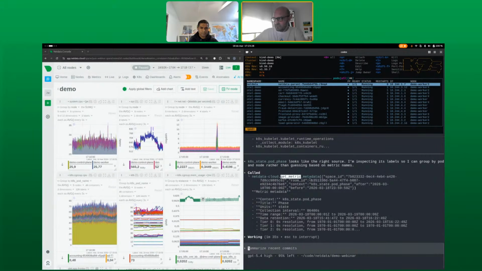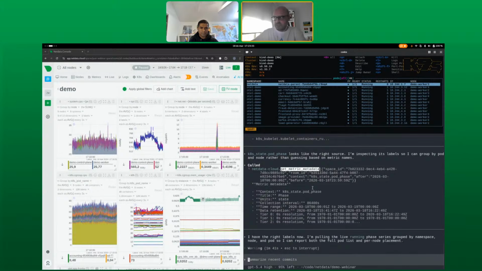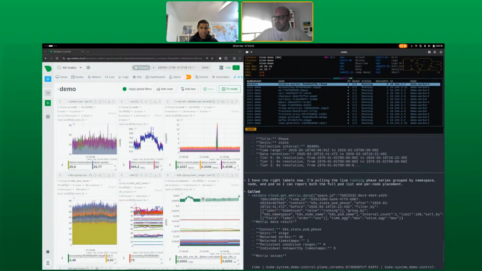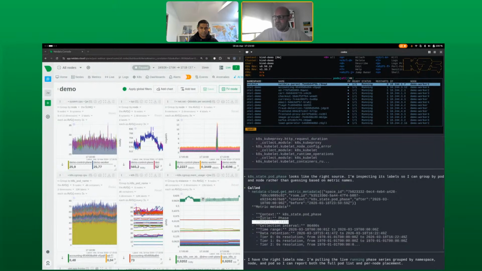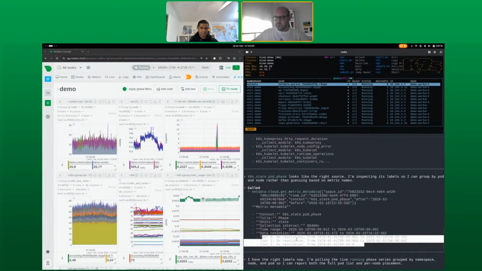Then what it did is search for metadata. This tool basically returns all the labels and the most important information about a metric, like for example the units, the title of this metric, the context associated to it, and the retention, for example how much data you have about that metric, with different retention depending on the resolution, etc. Also, it returns all the labels.